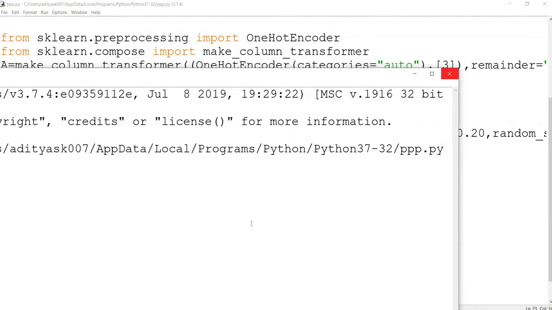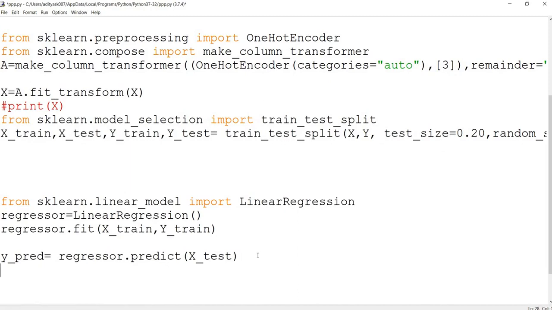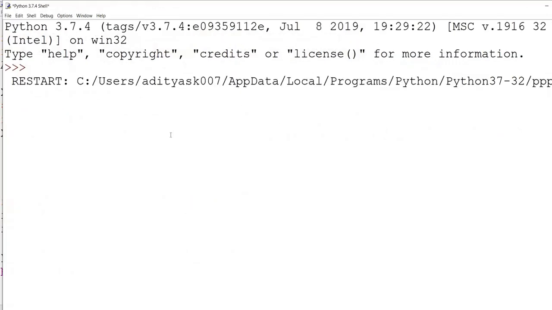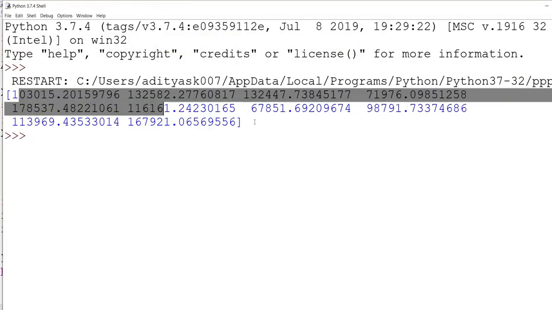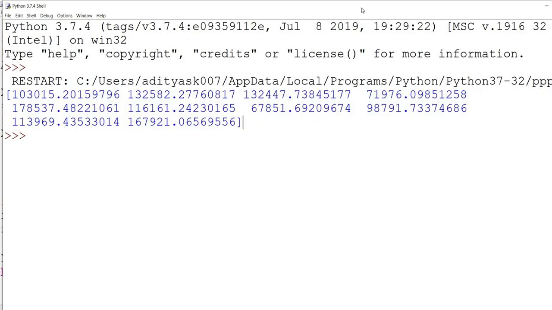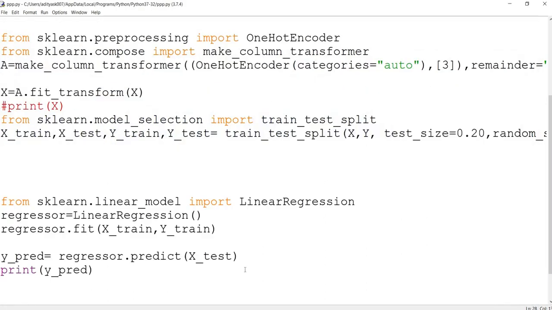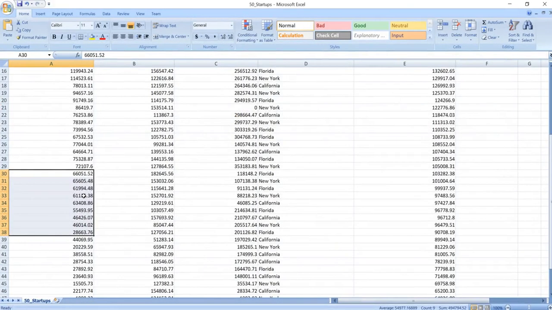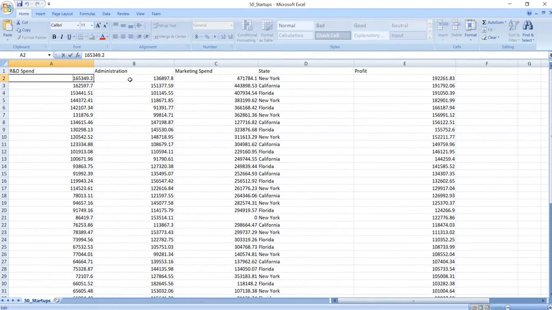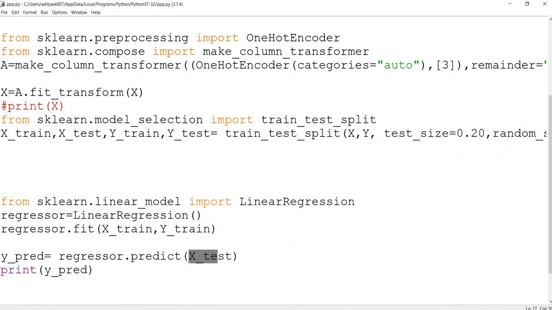So you have done it, but nowhere are we printing it. So we will print our Y underscore predict. So this is our Y underscore predict, and these are the values that it predicted. What did it predict? It predicted the values for X underscore test. So X underscore test is nothing but, if R&D spend is this much, administration is this much, marketing spend is this much, what will be the profit? The actual value is Y underscore test, but the predicted value is our Y underscore predict.